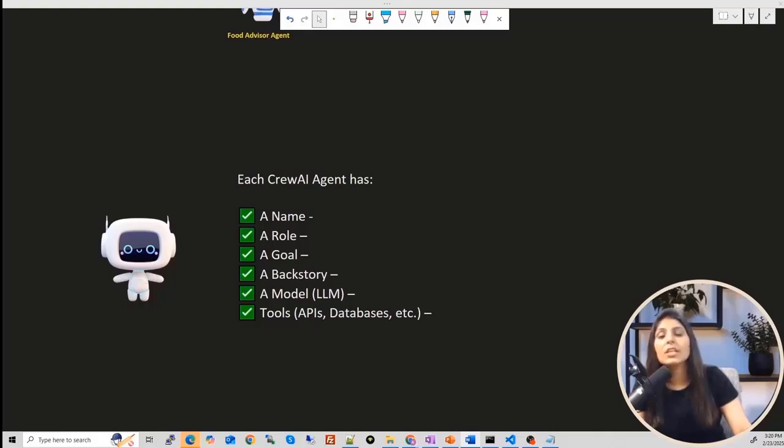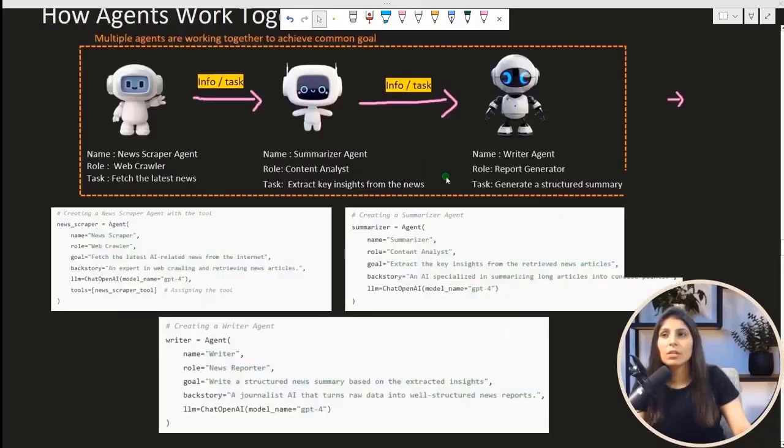Okay. Then each agent will use one LLM. It can be any LLM. It can be GPT-4, Gemini, Llama, any LLM can be used. And then each agent will use a list of tools. It can be a single tool, it can be multiple tools, right? So tools are simply external functionalities, and every agent can use a tool. So these are the different things. Whenever you are going to write code for an agent, we will provide all these things.